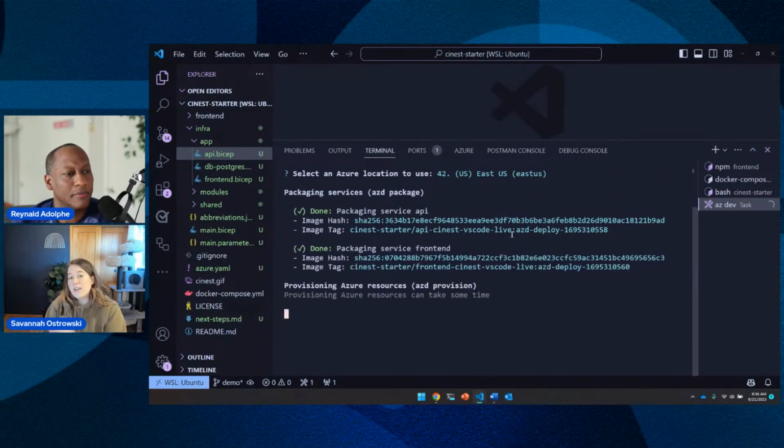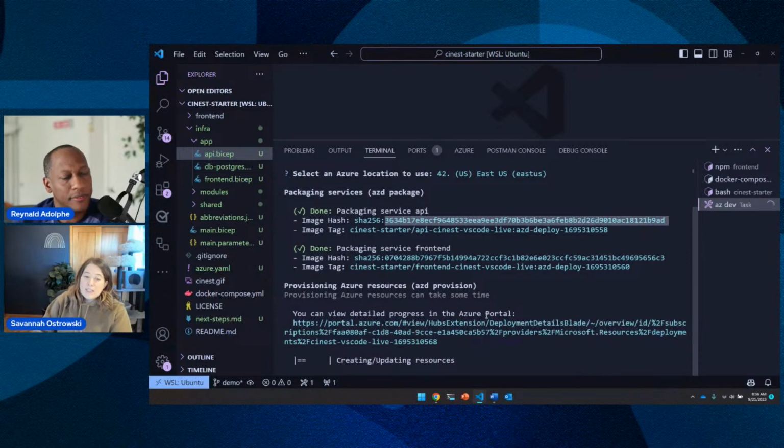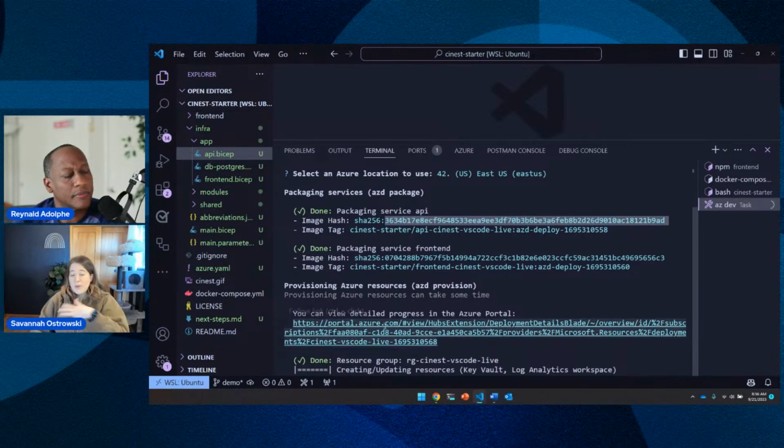We just ran AZD package. So we created 2 Docker images, one for our front end, one for our back end. I could take that hash and go run it locally, use Docker for that. And now AZD will run through that main.bicep file that we looked at earlier, and basically create all of those resources for us. And we have a link to view the deployment in more detail in the Azure portal.